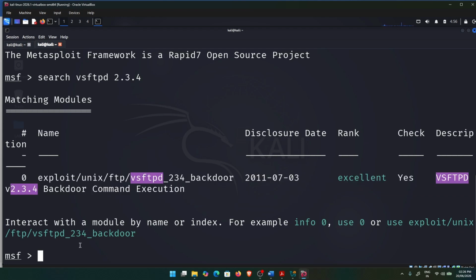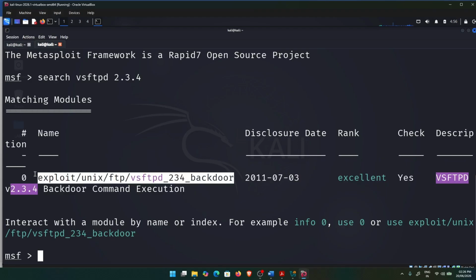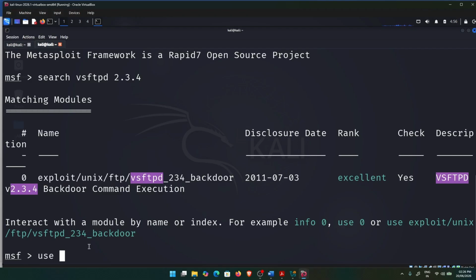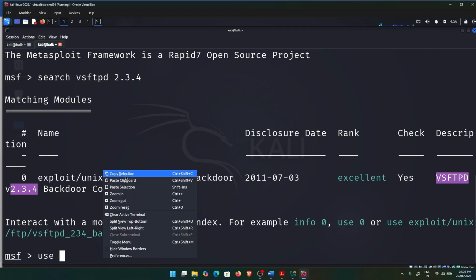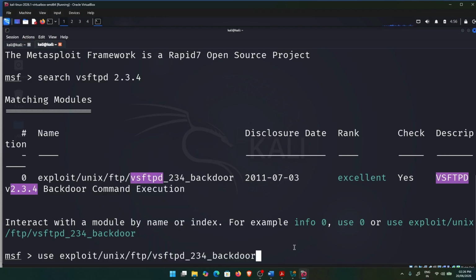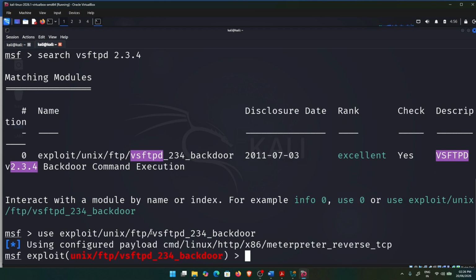One thing you need to do is, first search, and if you got the result, then use that module. So here we got a result, so we will select this thing till the backdoor and right click and copy the selection. Type use and paste the selection. So this will select the exploit that is made for vsftpd 2.3.4. Now you can see that it is selected, and you can see the exploit in a red color.